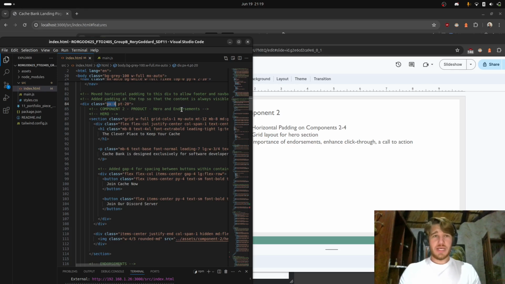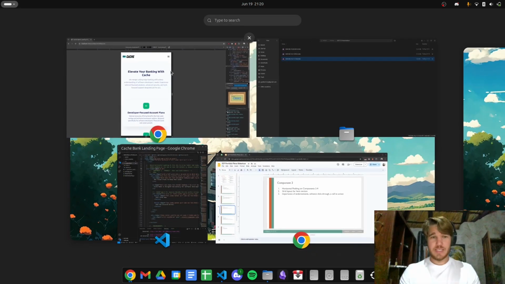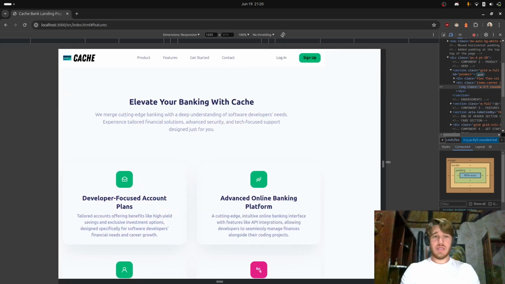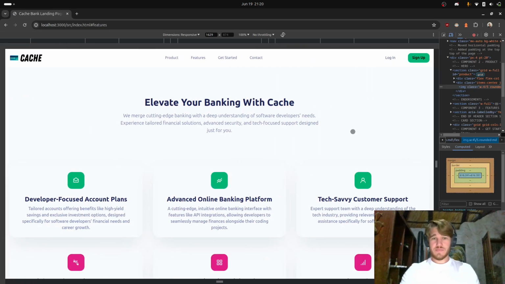On mobile displays, the grid is 1 column and on medium and above it is 2 columns, with our image appearing on the right. Our endorsements exist within a div, centered on the screen, and columnar on mobile displays. This is evident when using the dev tools.